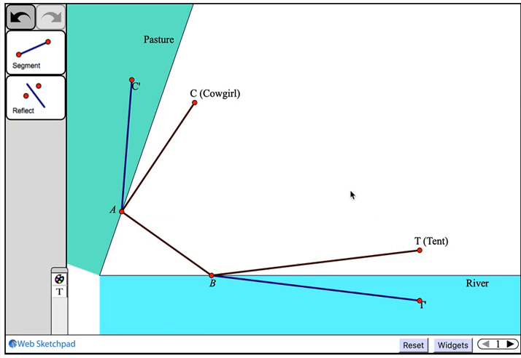So how does this help us? Well, if I'm traveling from C to A to B to T, that's really the same distance as going from C prime to A to B to T prime because of the property of reflection. So really what I want to do is find the shortest path between C prime and T prime, and that clearly is not this path here.